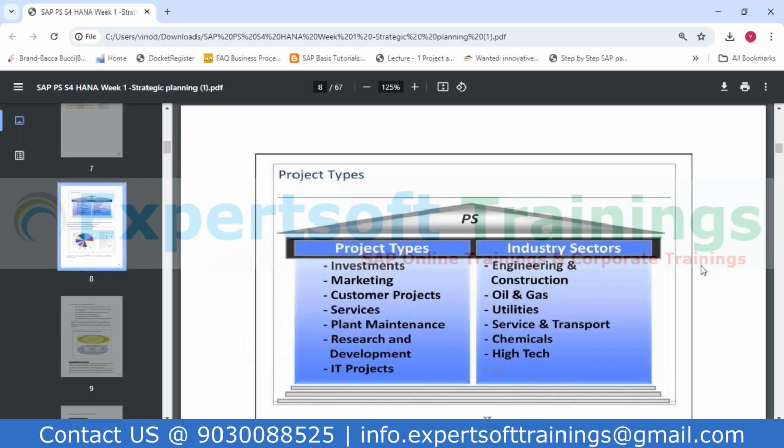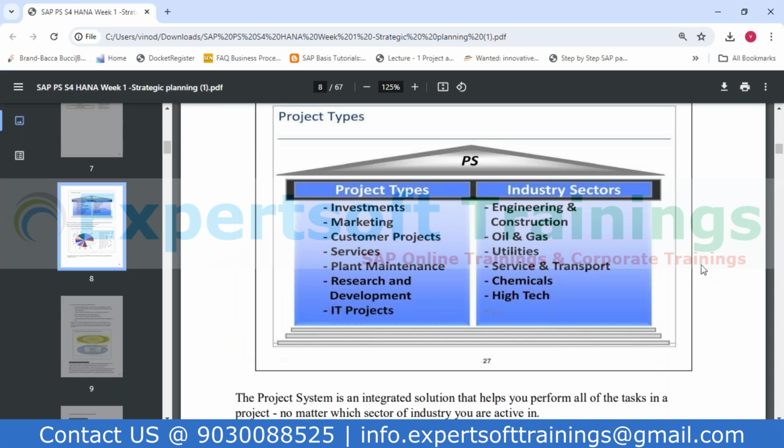Okay, so now when we try to create any configurations in our project systems, basically we have two different types of projects. One is customer projects, another one is investment kind of projects. Under the investment kind, you can go with capex, opex, and if it is customer specific, then you can go with the billable projects. These are two different types of projects for any industries, any project management.